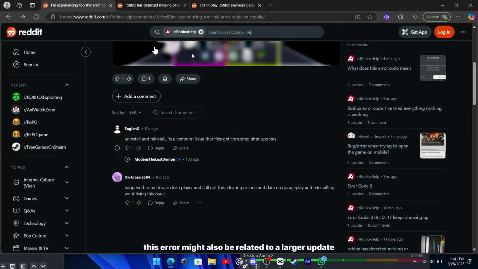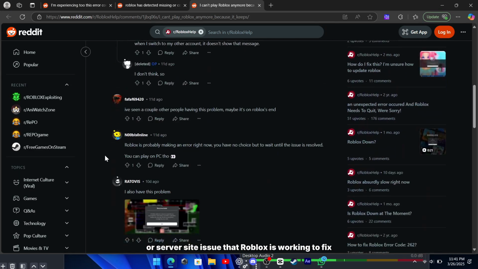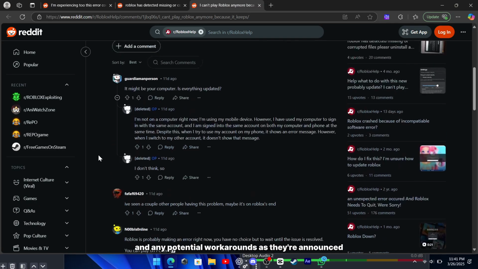Remember, this error might also be related to a larger update or server-side issue that Roblox is working to fix. Keeping an eye on official Roblox social media channels or forums can provide you with the latest updates and any potential workarounds as they're announced.